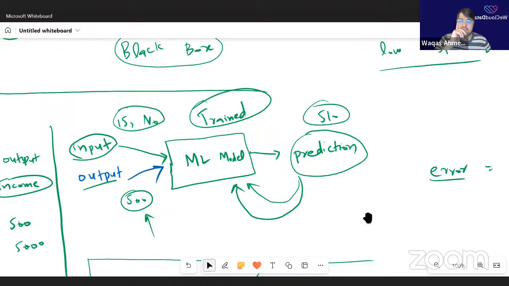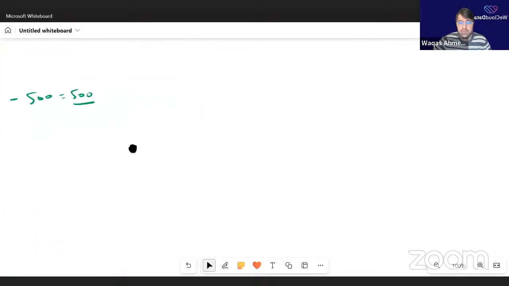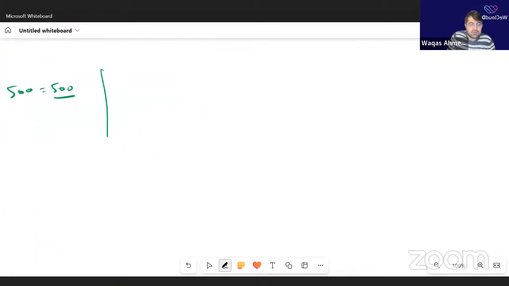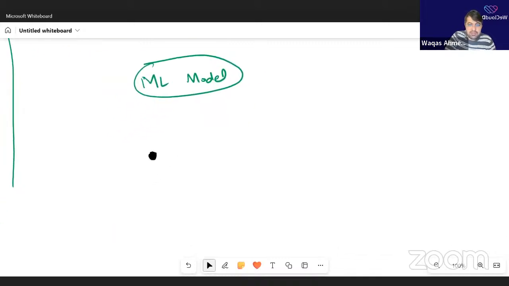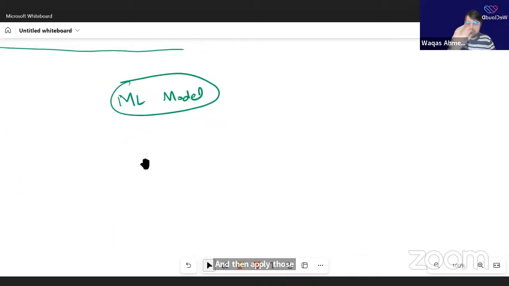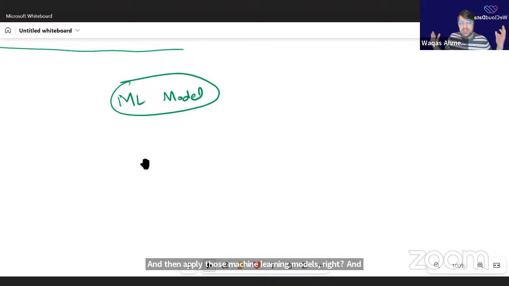So if you understand all of this, then the whole process in machine learning would become: try to understand the machine learning models, because the machine learning model is the backbone, and then apply those models and simply capture the patterns and so on. So machine learning is all about machine learning models.